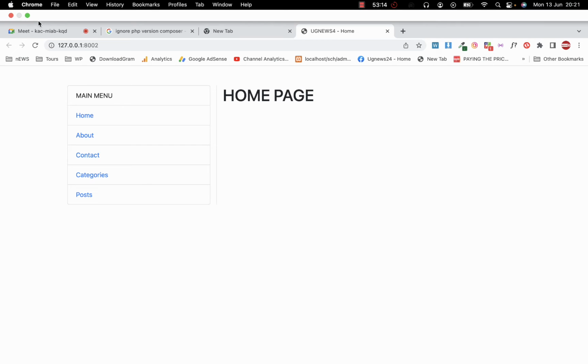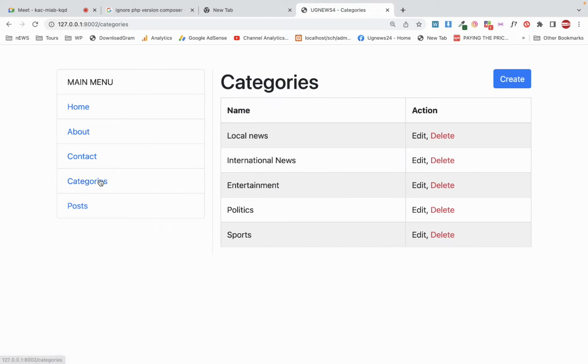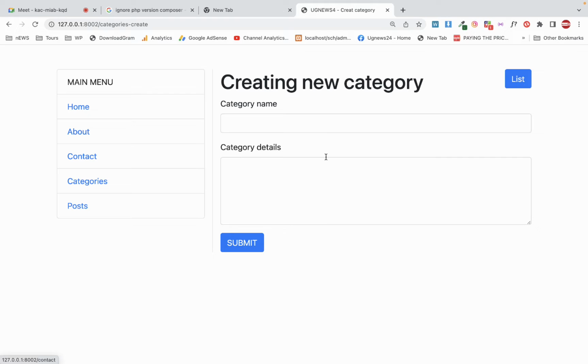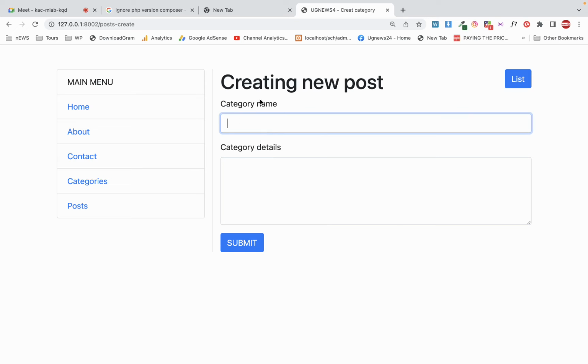If I come here and refresh, we have this project that we had created, you still remember. I can come to home, about us, and then I can see the contact, the categories, the post, and I can play with these. I remember we worked on creating categories, and we stopped at the point of creating posts. If I come to post and click on create, this is where we stopped, at creating a new post.